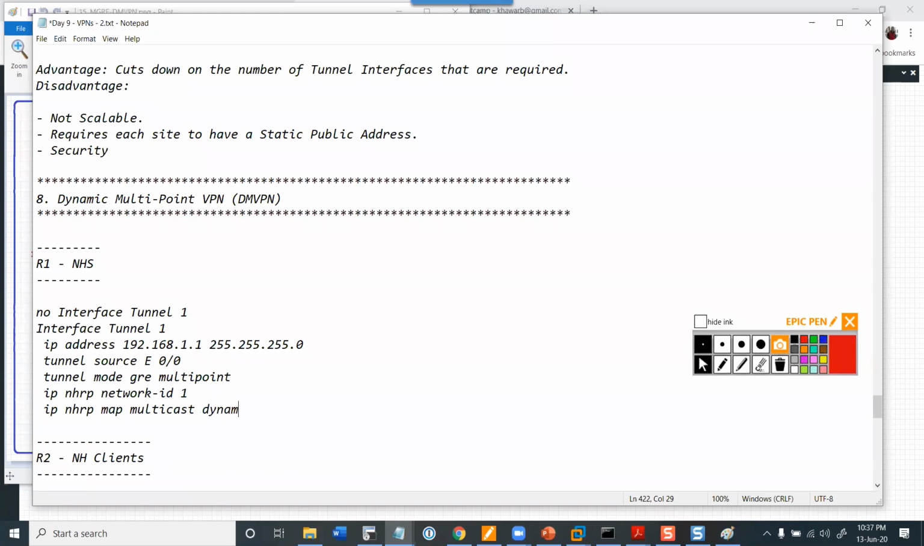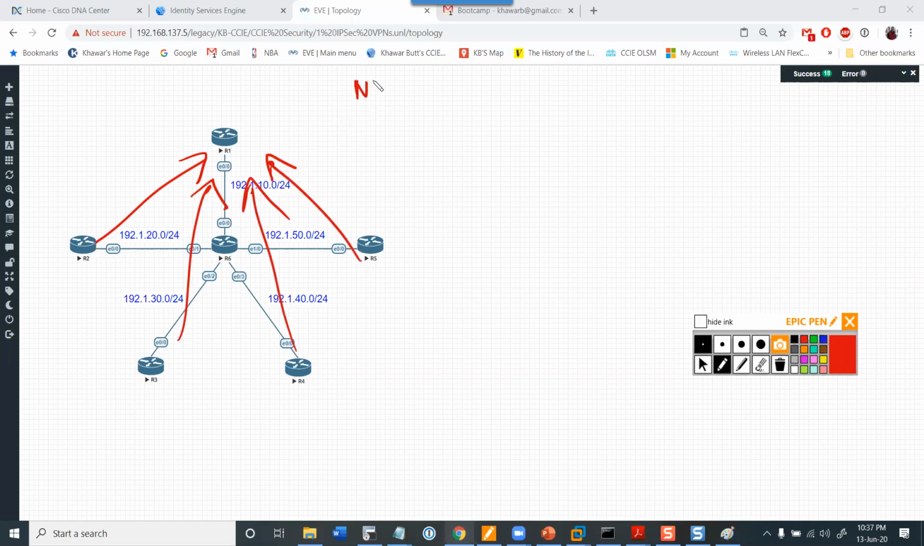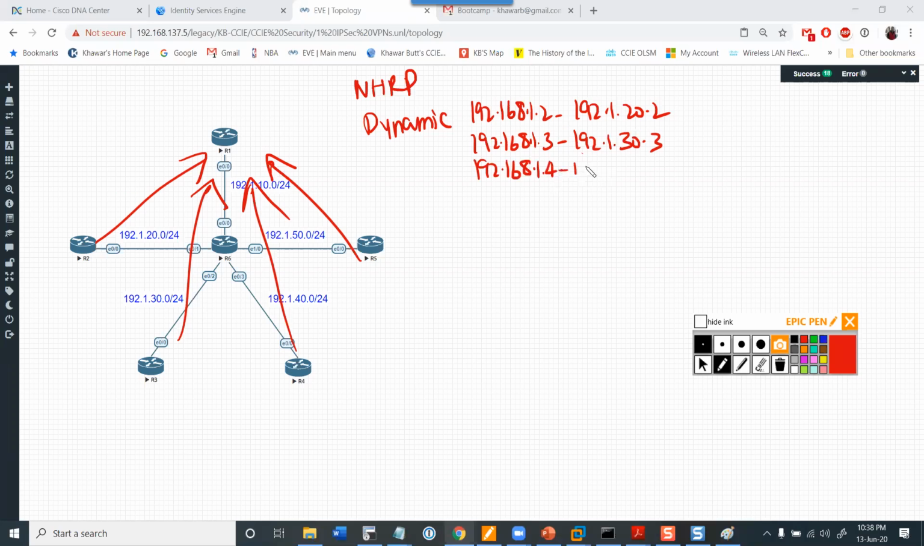So what I used is a keyword called dynamic. Now, what does dynamic mean? All the clients over here, when they register to me, what type of mapping does it put into my NHRP table? When they registered in my NHRP table, all these guys are registered as dynamic, saying, if you want to get to 192.168.1.2, the public address is 20.2. If you want to get to 192.168.1.3, the public address is 30.3. If you want to get to 1.4, the public address is 40.4.